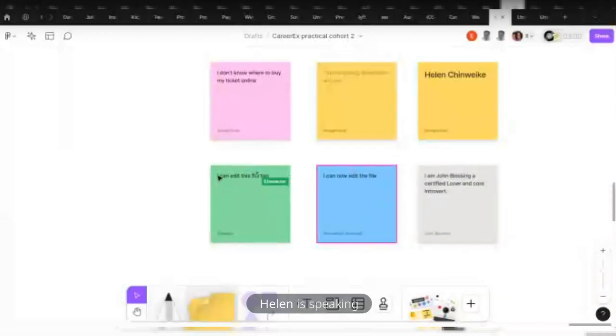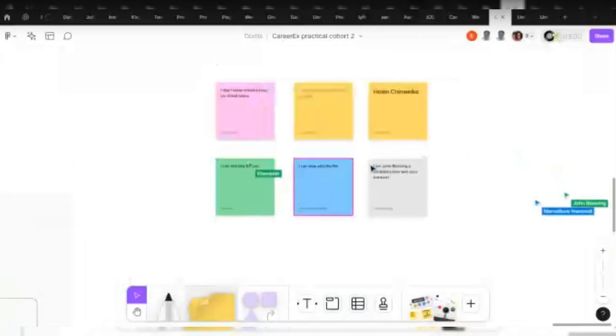Now you can see that three of them have dropped a sticky note and wrote something to tell you that they have access to this file right now. So this is how it is now. This is how to work with sticky notes and how to work together on FigJam.